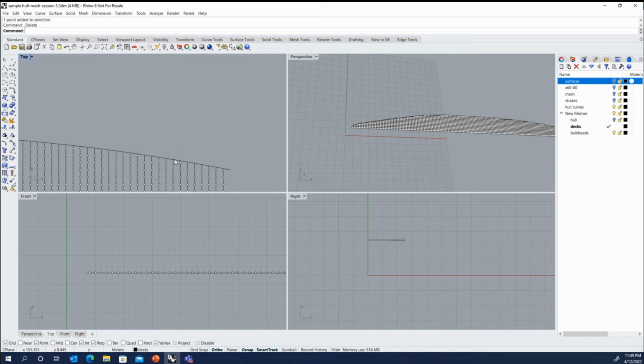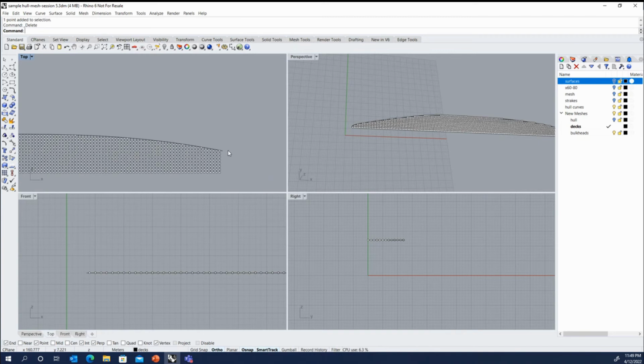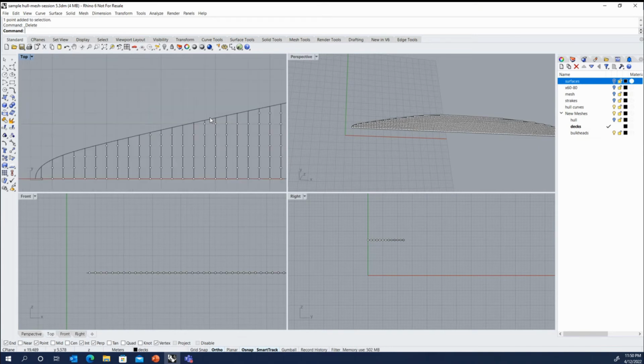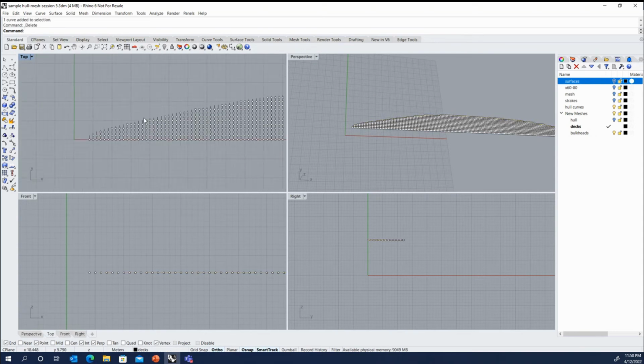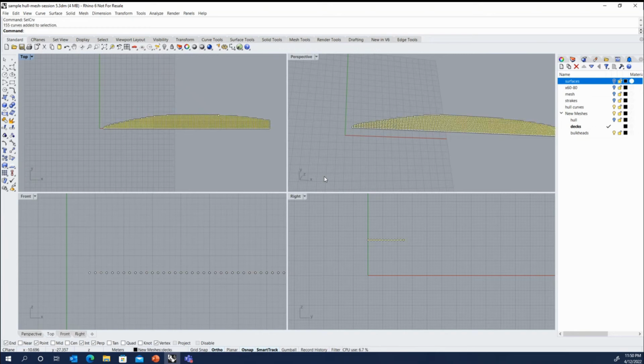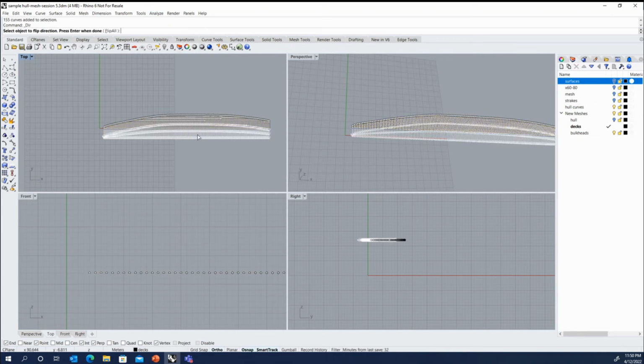So I'm just kind of deleting a few of these. We can leave that one there. We will also need a point all the way at the bow here. But actually, while we're here, I'm going to delete that curve since we've deleted all the points we need. And we can do select curves. And we'll check the direction. And these are all pointed towards the center line.